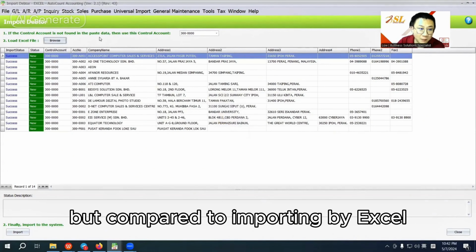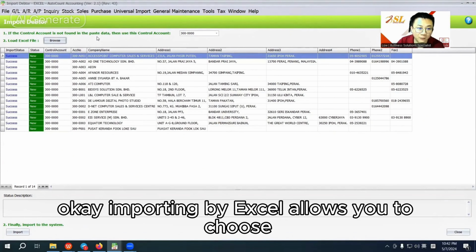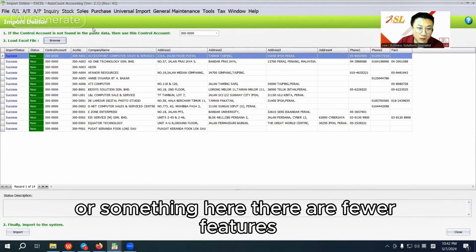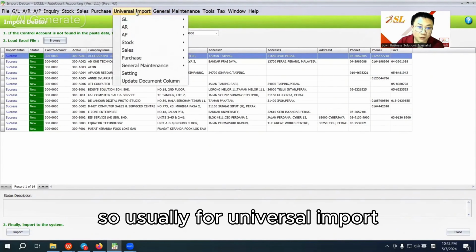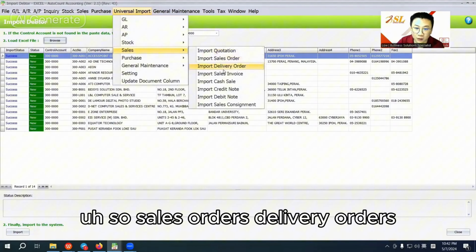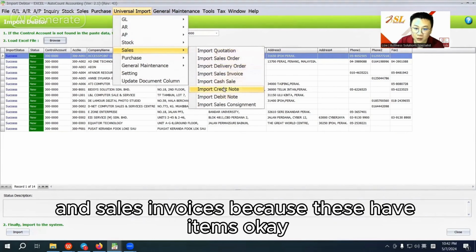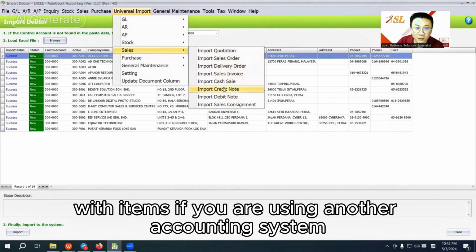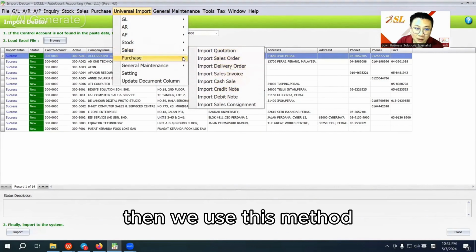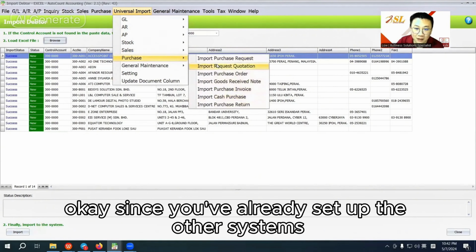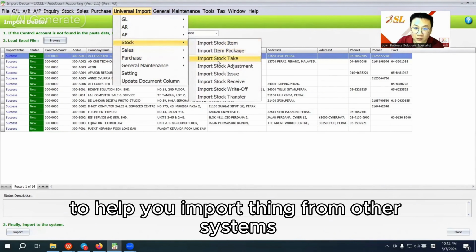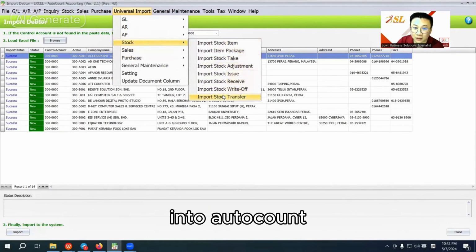But compared to importing by Excel, there are fewer features here. Okay, importing by Excel allows you to choose whether to auto-generate those agents or something. Here, there are fewer features. It's just a simple upload. So usually for universal import, we prefer to import these quotations, sales orders, delivery orders, and sales invoices because these have items. Okay, with items, if you are using another accounting system, okay, website system or something, and you want to import back to AutoCount, then we use this method. Okay, since you've already set up the other systems, we'll use this method. Okay, use this plugin to help you import things from other systems into AutoCount.